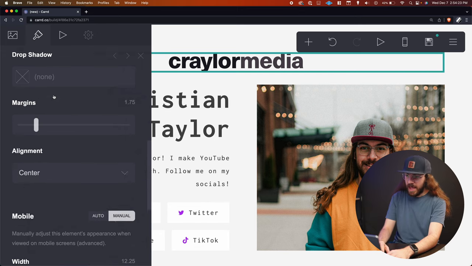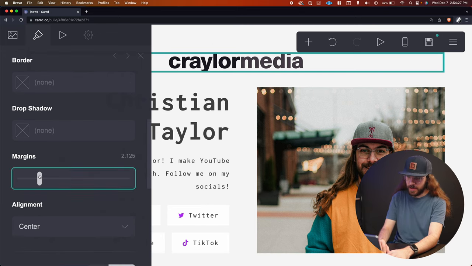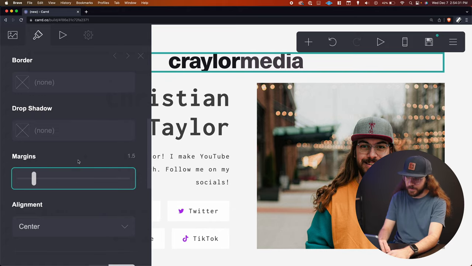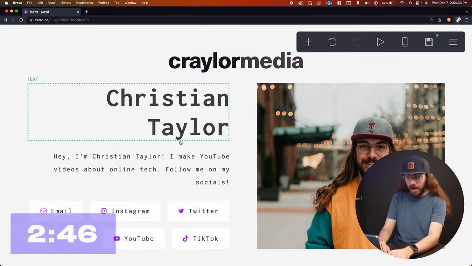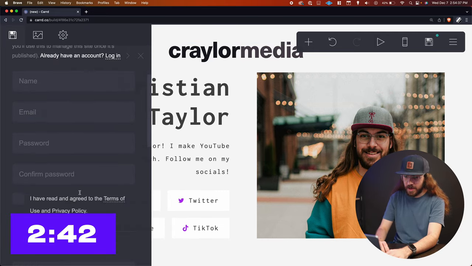Margin essentially adds dead space below and above the element. So when I drag this, you can see the space increasing and decreasing. I think that looks pretty good. Let's see if we can publish this page and make it live.